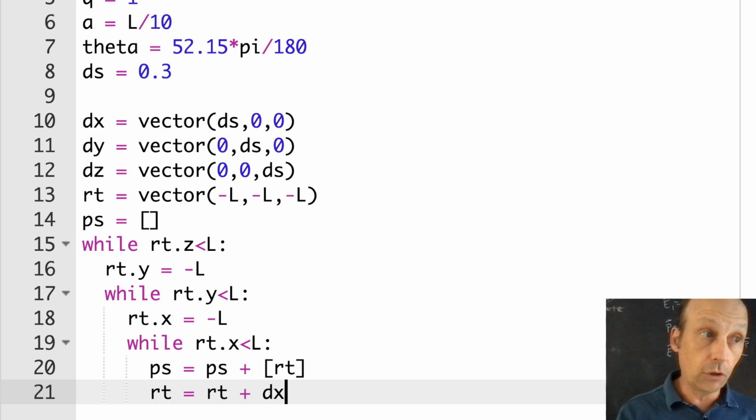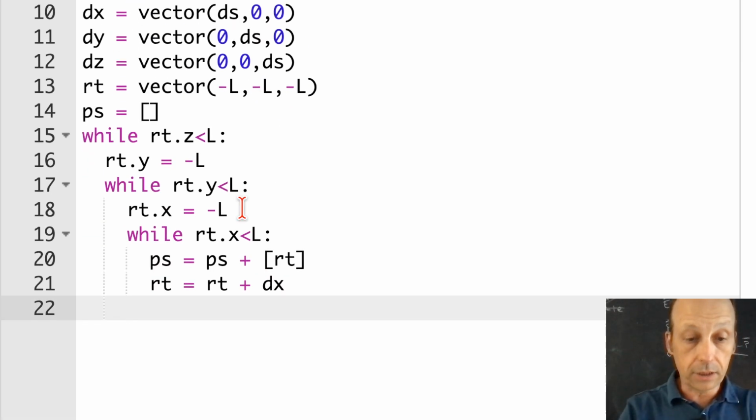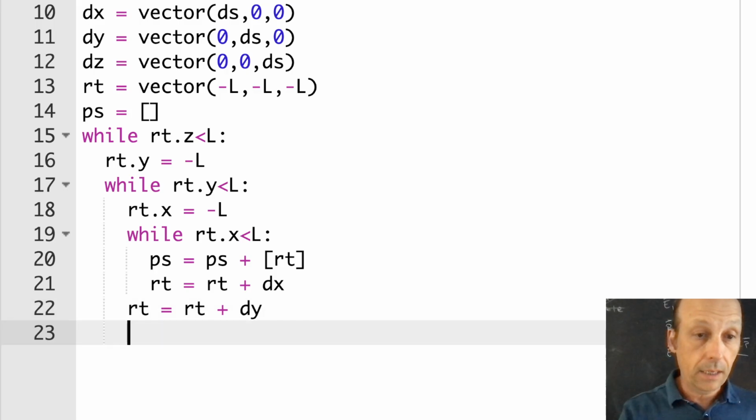Once I get done with that loop and I get to L, then I want to increase my y values. So I'm going to say rt equals rt plus dy. And then I'm going to increase the value of my z values. I'm just checking to make sure I don't make a mistake. This is where you can get into a lot of trouble because you can make infinite loops.